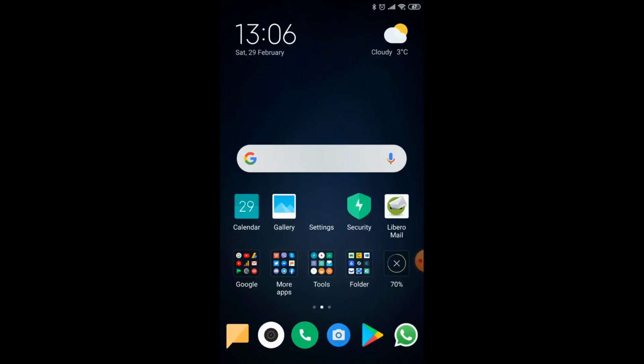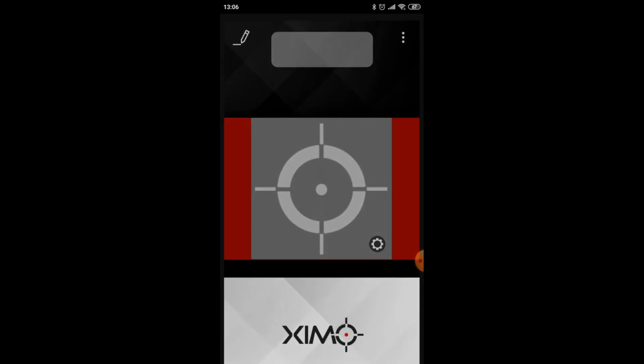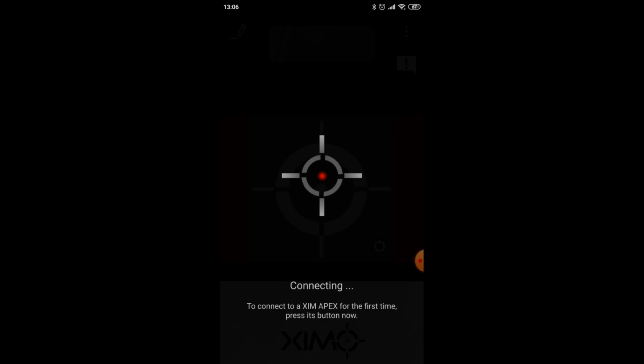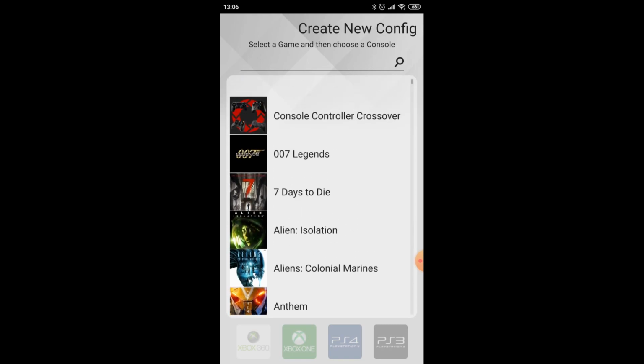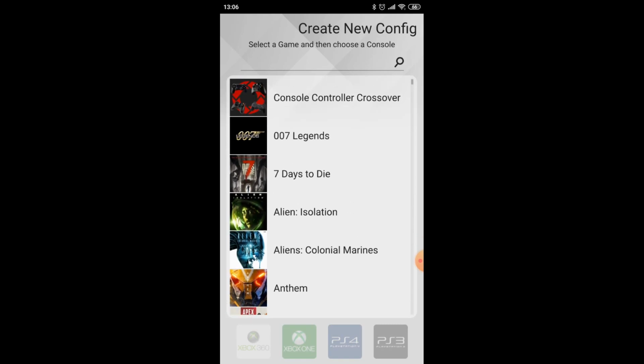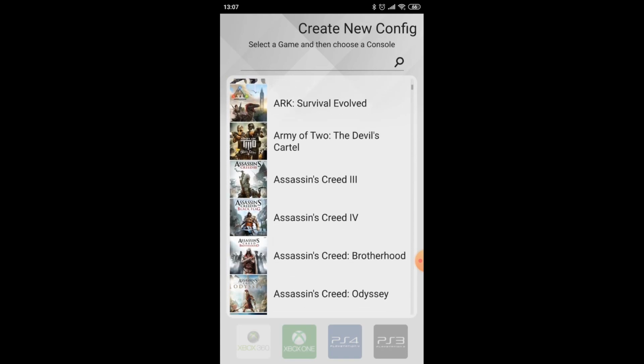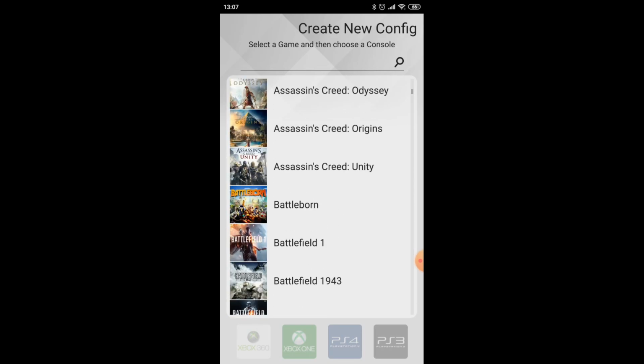While it is pairing, we can go ahead and open the application that we just downloaded, the App Manager, and it says to connect to a Zim Apex the first time, press its button now. So we press the button on the Zim Apex. Okay, and after we press the button just one time, it will take about 10 to 20 seconds to load up, and we are good to go. So now our application and the pairing with the Zim Apex is finished, and we are ready to go ahead and configure our preferred game that we want to play with our Zim Apex device.